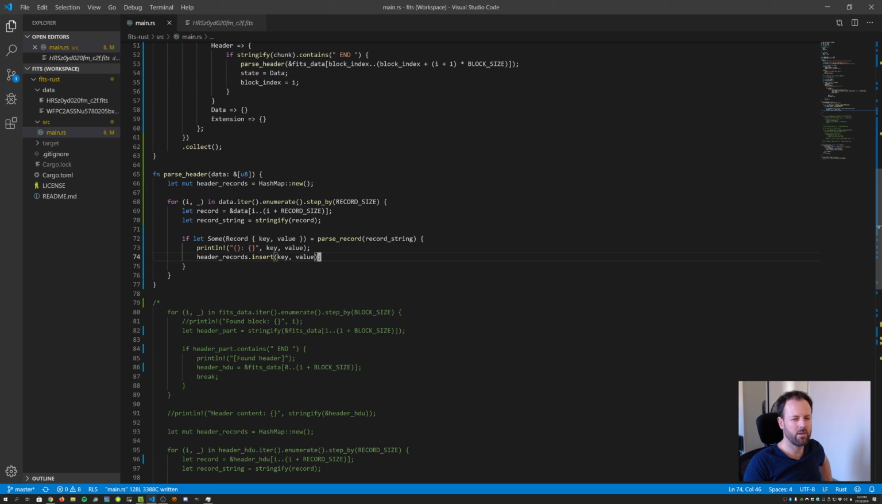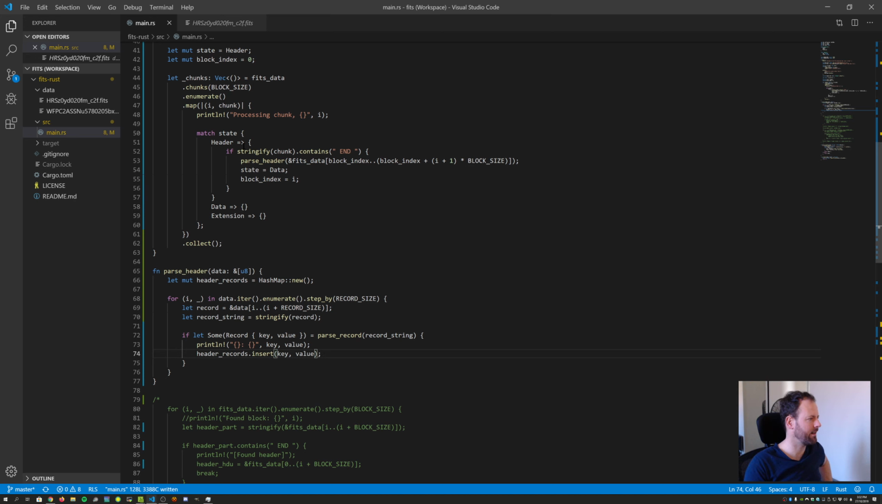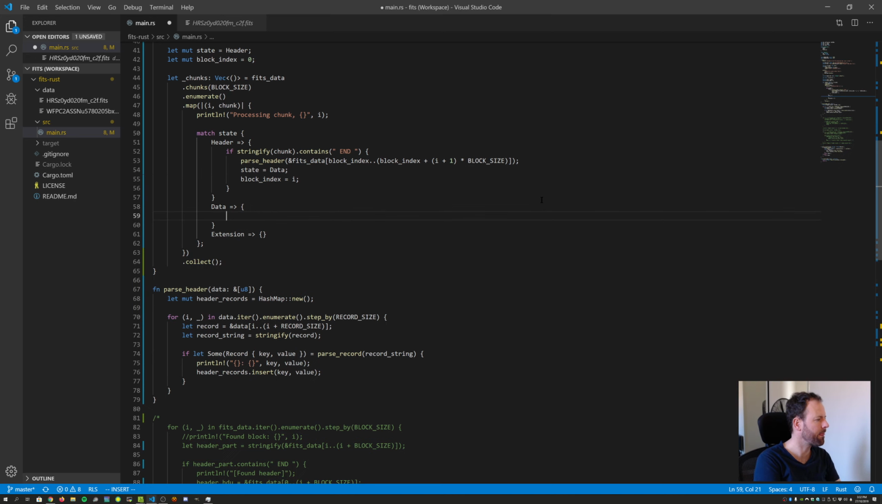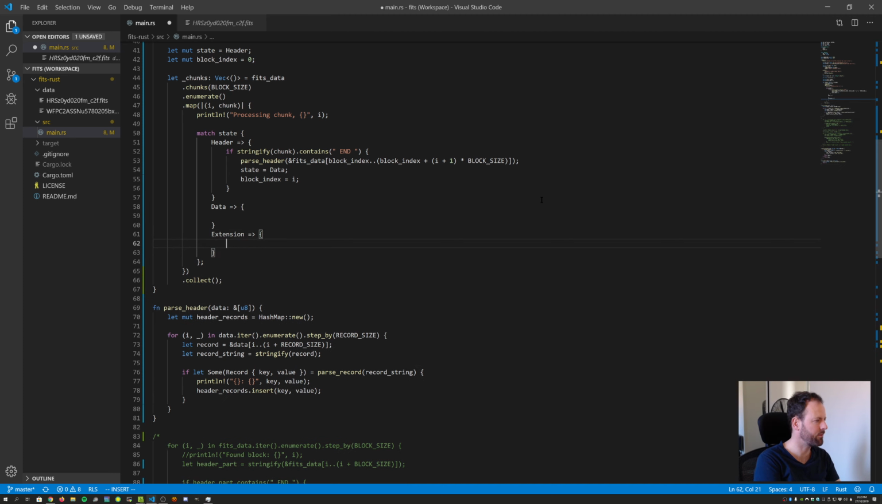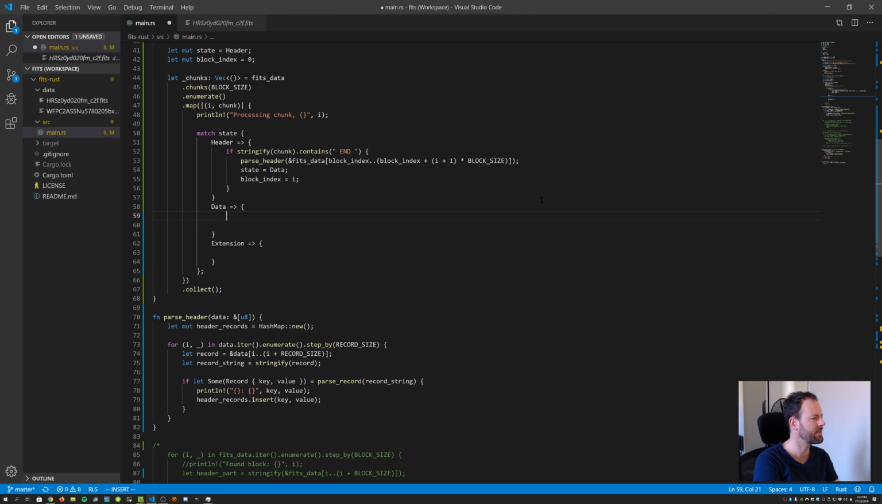What I'd like to do now is add something for extension and for data. So let's go back up to our match. What if we get data? Or what if we get extension? Actually, data is probably the easy one.